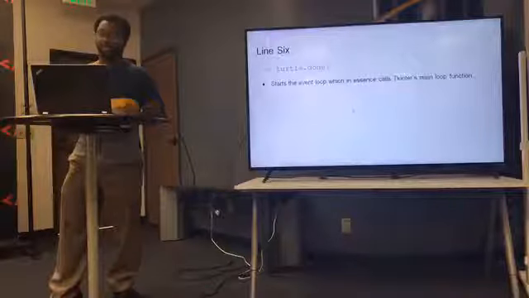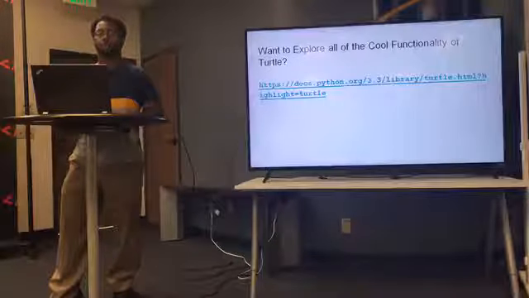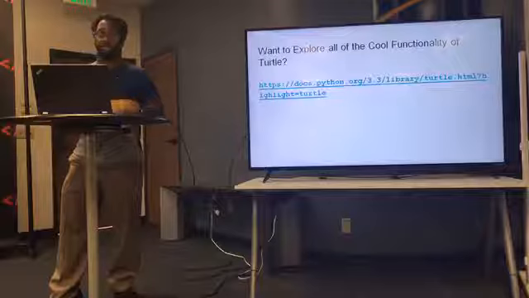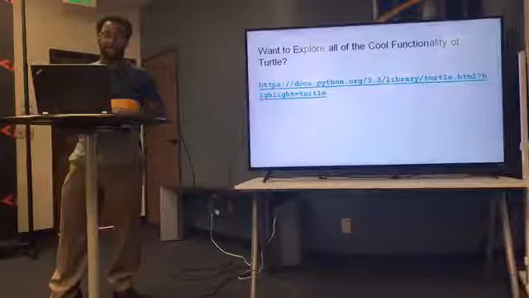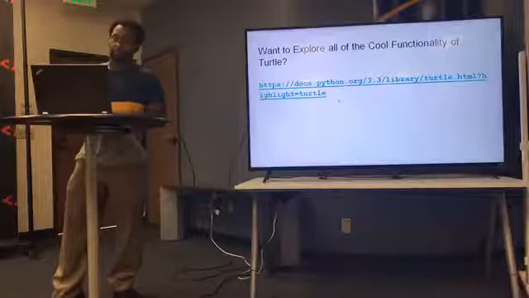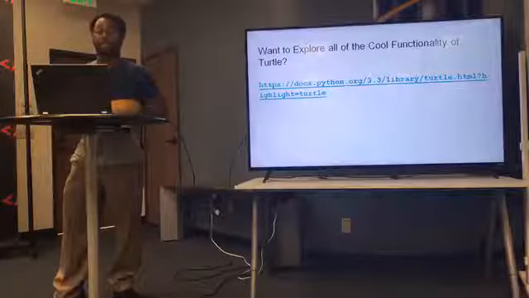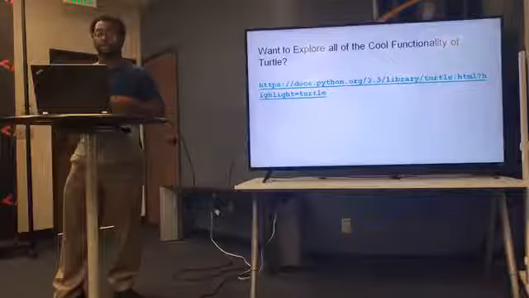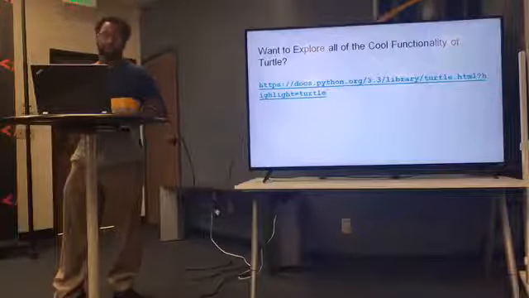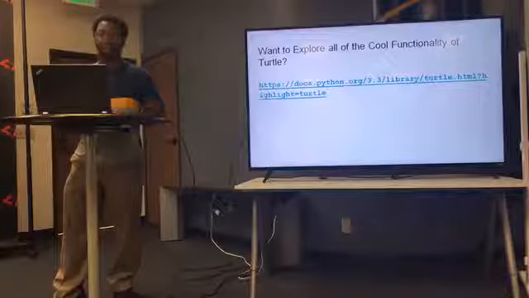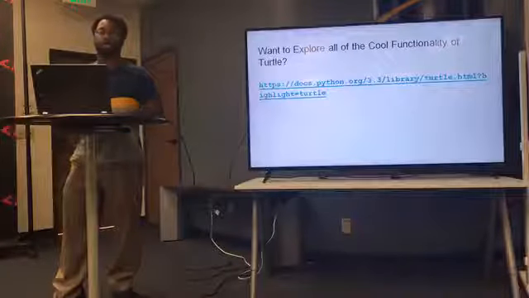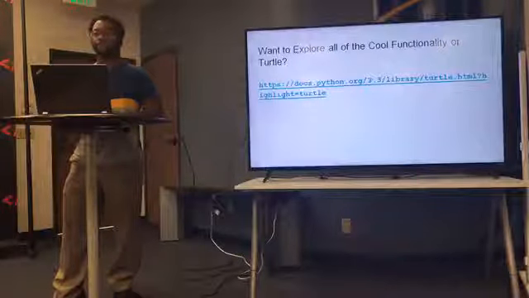And so yeah, that's pretty much it for that basic Turtle graphic. And right here is a link to some of the cool functionality of Turtle. If you want to analyze the API and see all the functions and the cool things that you can do with Turtle, this is the link. And I'll make sure to provide a link to the slide deck after the presentation as well.